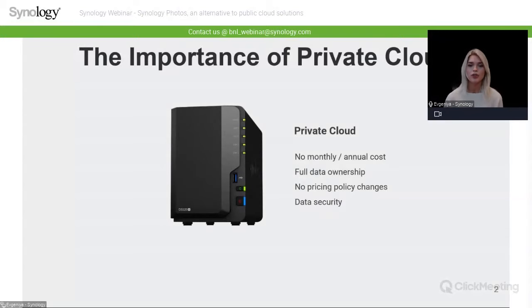In contrast, when using a NAS solution to back up your personal data, you benefit from complete security and ownership of your data. We must also add that it's a cost-effective solution, as it requires only the initial investment, and then there are no additional charges.